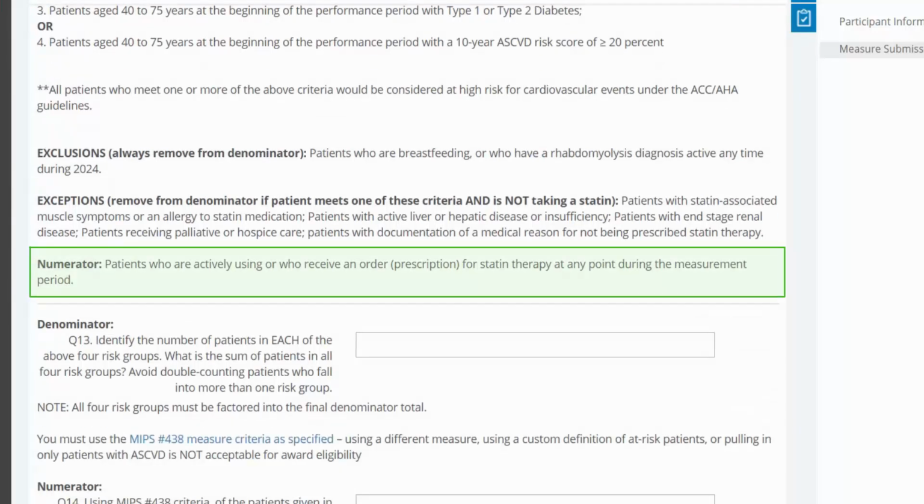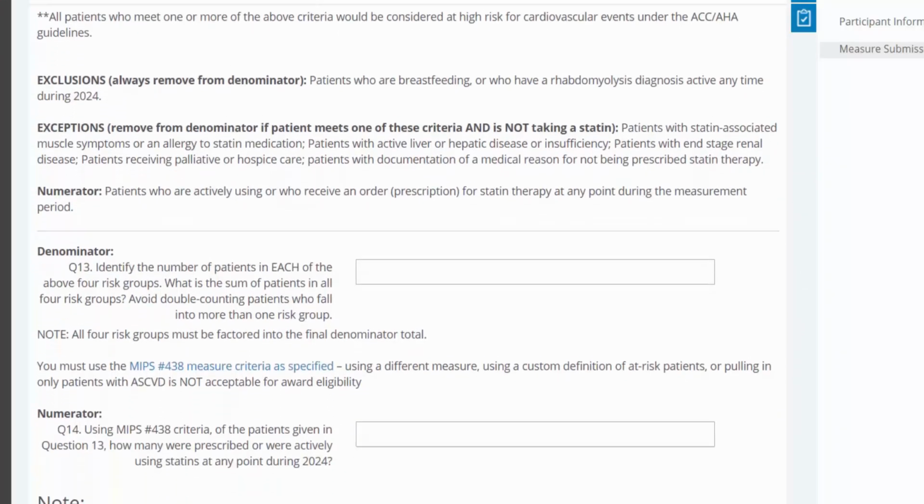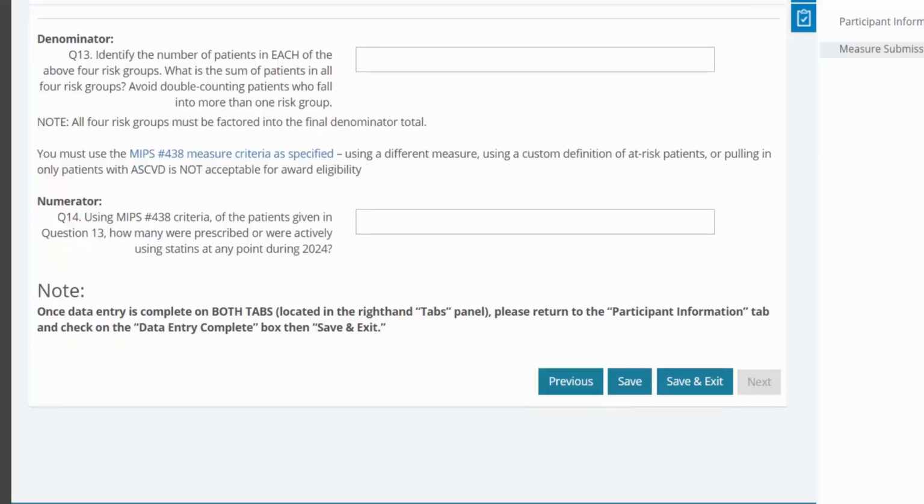Question 14 is the numerator of the measure. Of the patients who fell into the denominator, question 13, how many were prescribed or were actively using statins in 2024? Time to enter my answers to questions 13 and 14.